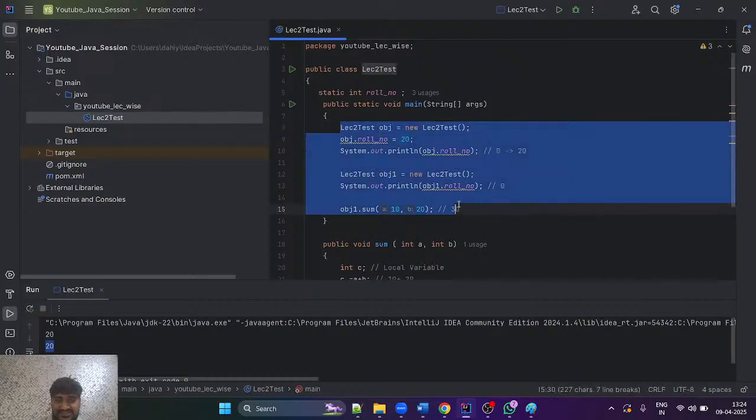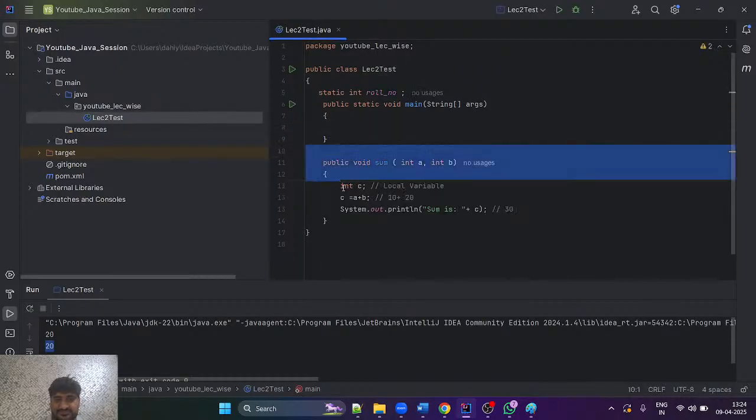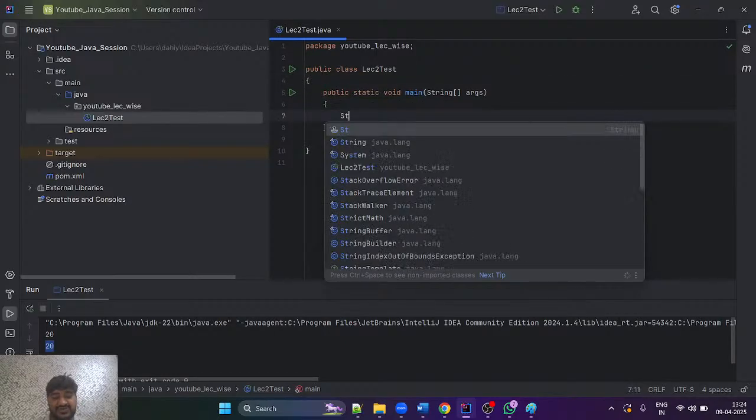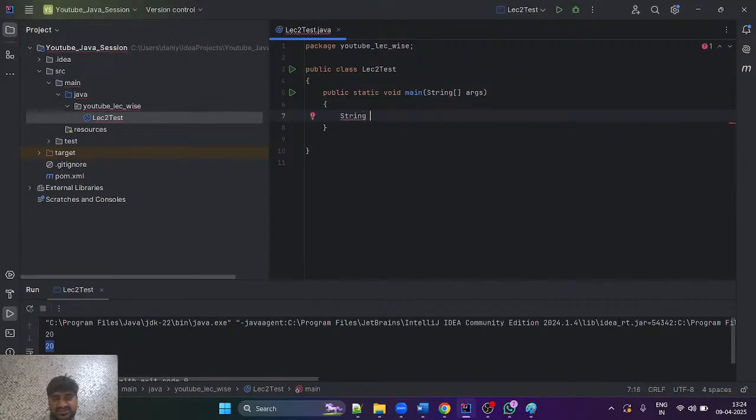So let's create one example to show you the value. String is a, you can say, primitive data type. Oh, sorry, non-primitive data type. Let's say obj Ajay. If I print the value of obj, it will print the value Ajay.